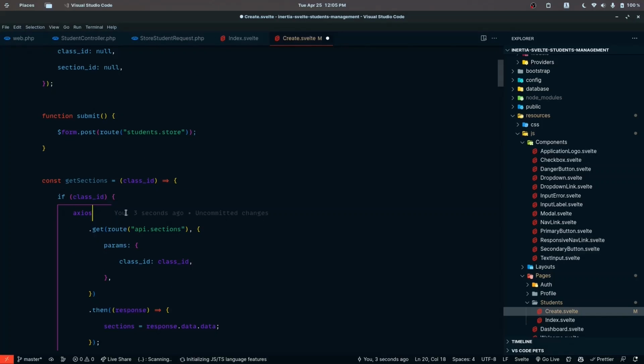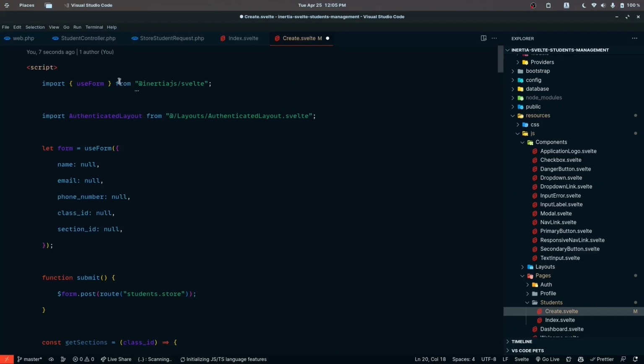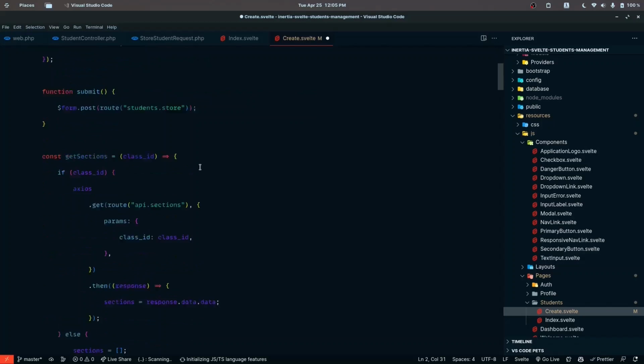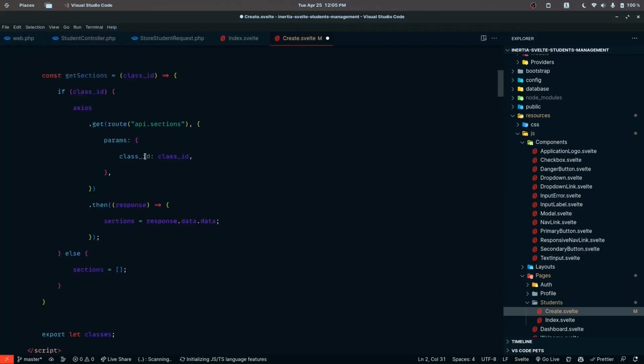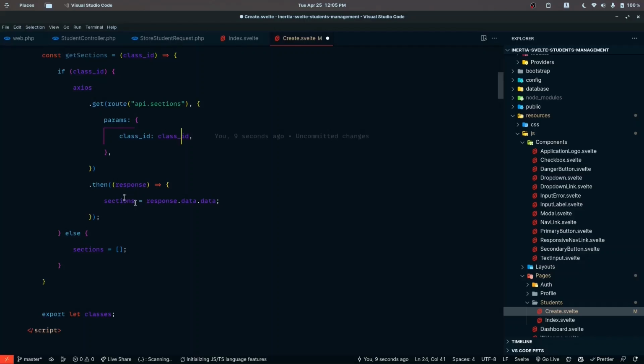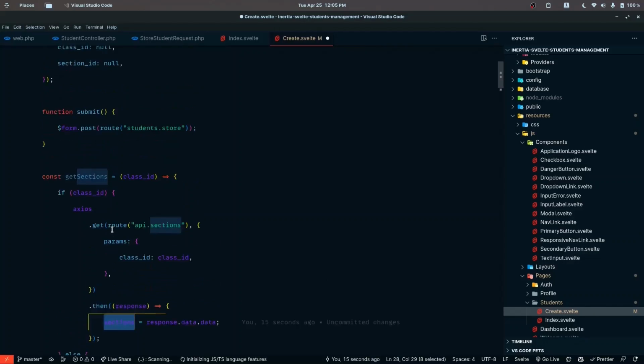So let me try VS Code to do that. Okay, it didn't work out, so let's import it manually. So import Axios from Axios, and okay, we also need to implement this API for this. So if we have the class ID, then we are going to use Axios to make a get request to API.sections, and we are also passing in the class ID for this. And then if we have the response, in that case we are going to assign the value.